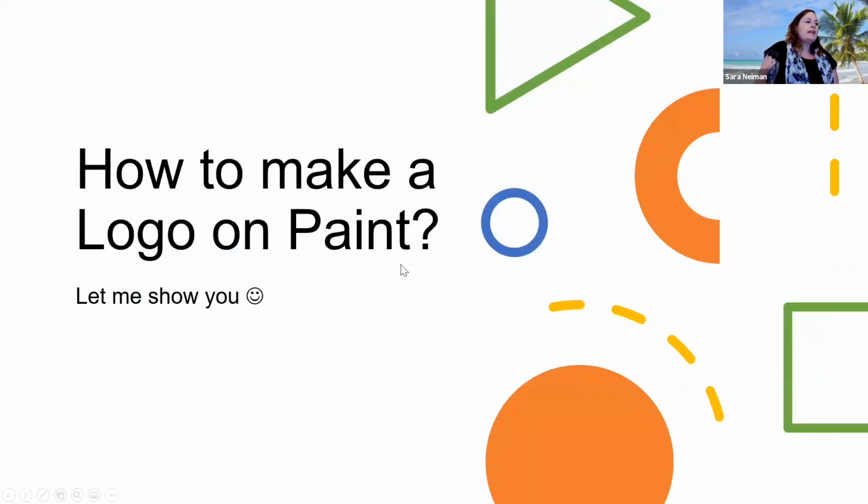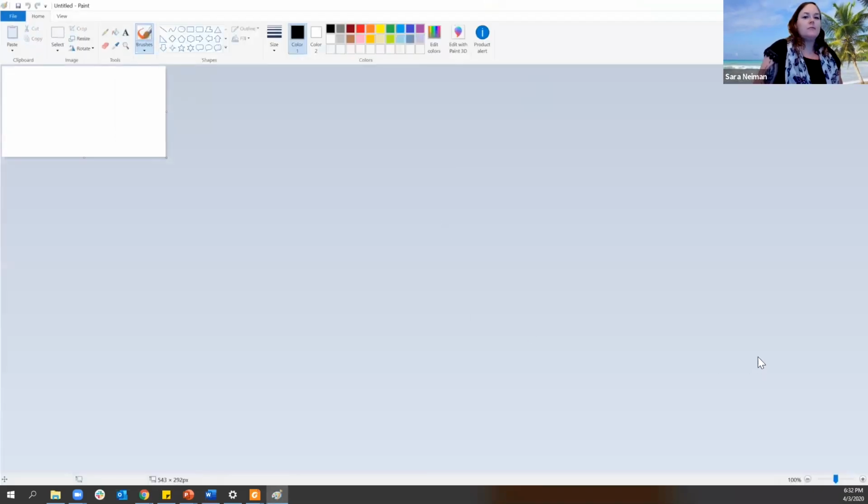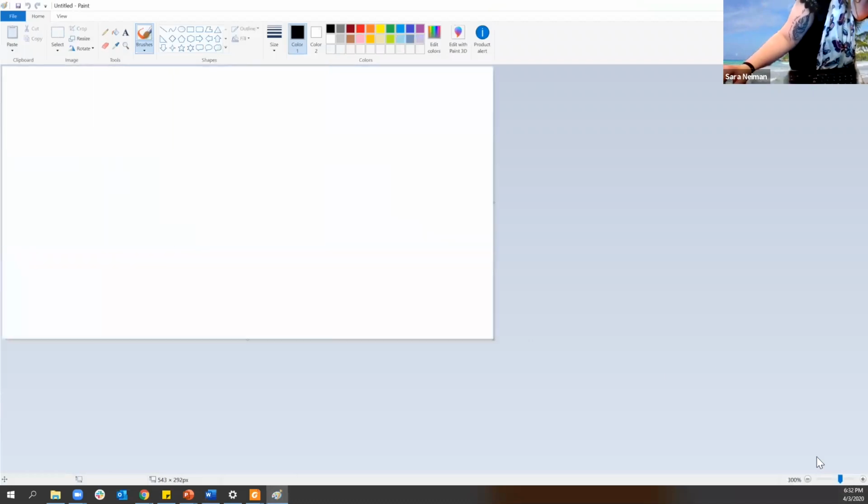So how to make a logo on Paint. If you have any type of computer, really, you should have a Paint app. So what you're going to do is just go into your search bar or your program bar and pull up, it's literally called Paint. So when I do that, you might find something like this. Give me a second here. Gotta zoom in. There we go.